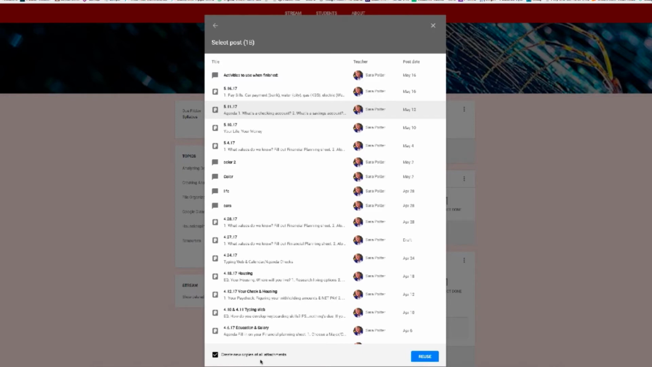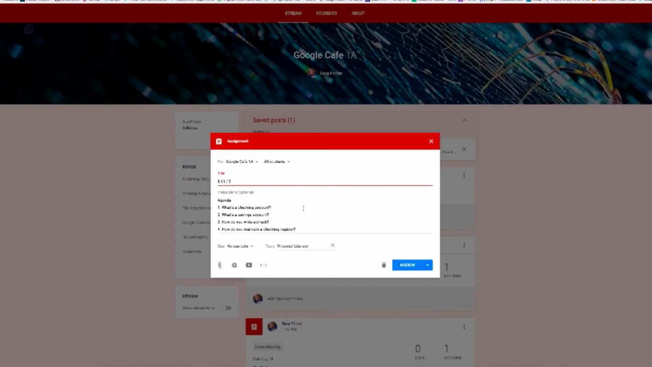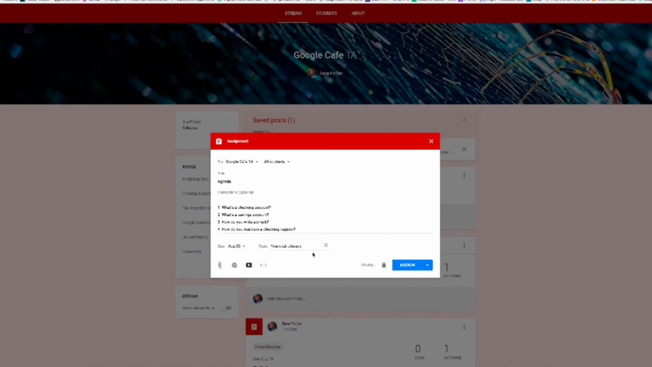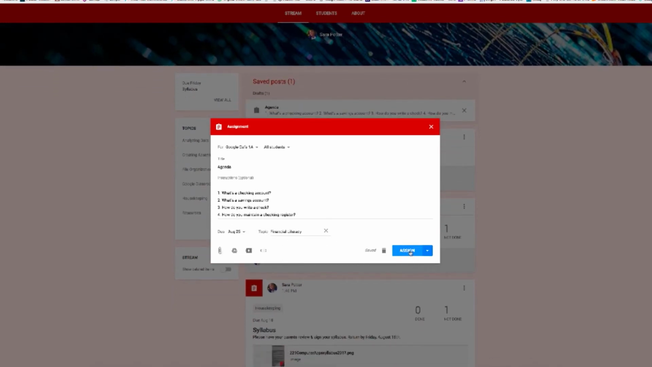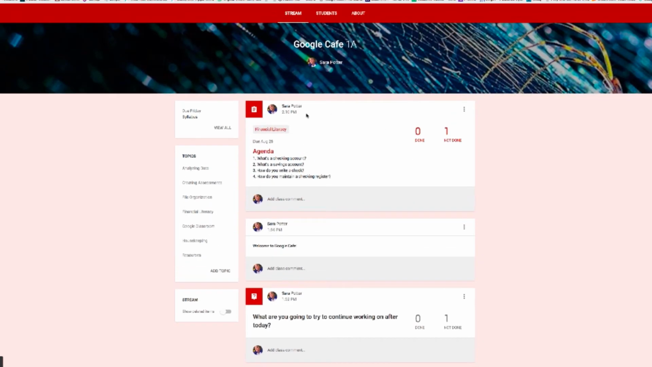I do have an option down here to create new copies of all of my attachments. I always have that on there. And it just duplicated my original post. I would make a new title. Make a new due date. And go ahead and assign it. And that would save a lot of time. So that is your reuse post.